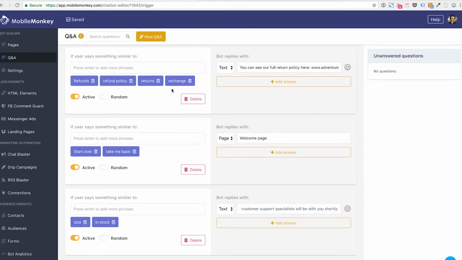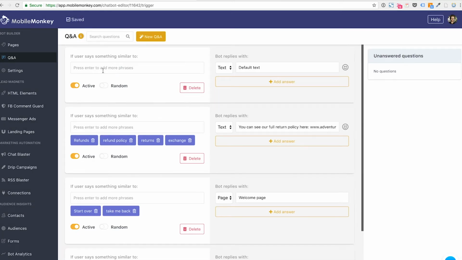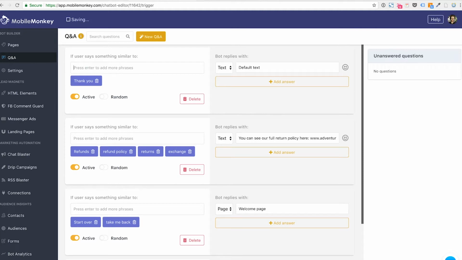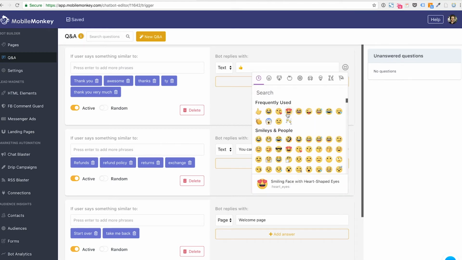Let's say I want to add another one. I'll show you what random looks like. I'm going to add a new Q&A, and say they respond thank you. Say the person responds thank you, or they show some appreciation, or awesome, or thanks, or TY, an abbreviation for thank you. Thank you very much. Whatever, some common ways. So the bot might reply with an emoji, a thumbs up, and then a smiley face or a hearts emoji.